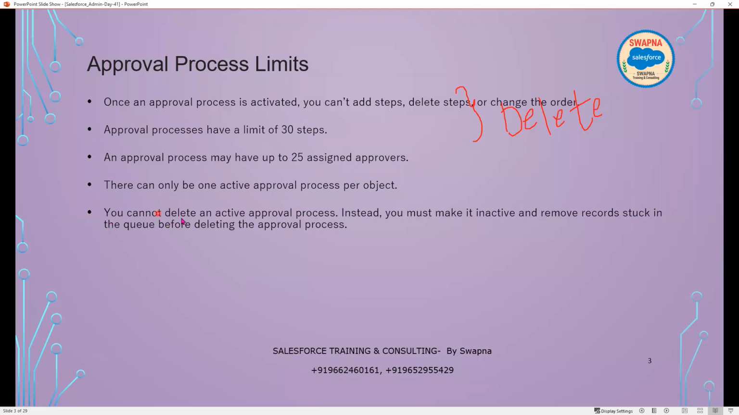So that's it. This is a step: you cannot delete an active approval process. Instead, you must make it inactive and remove the records stuck in the queue before deleting the approval process.